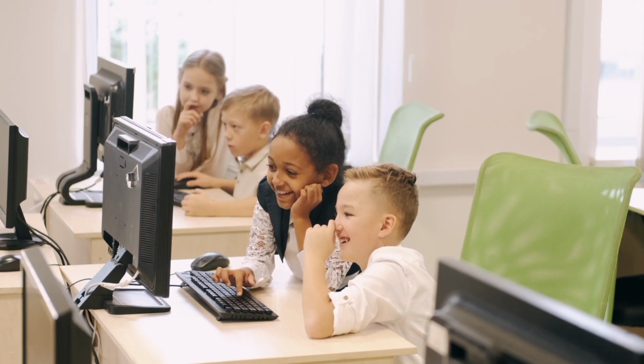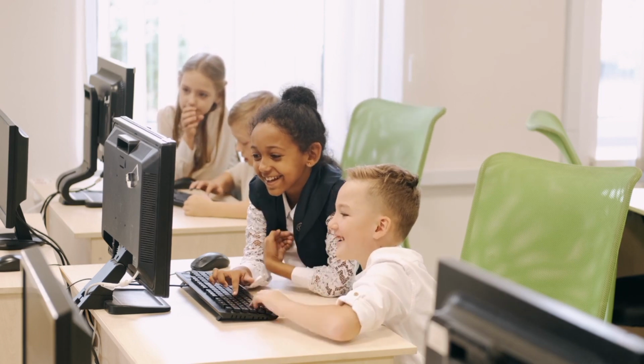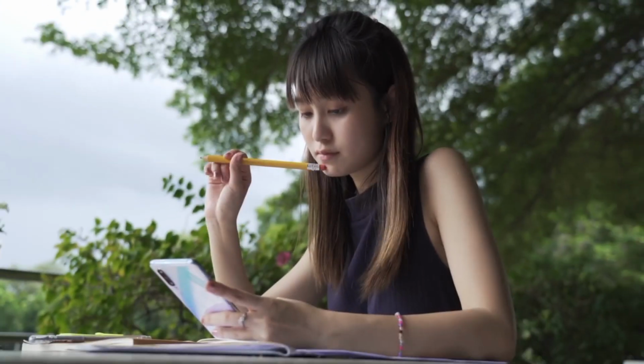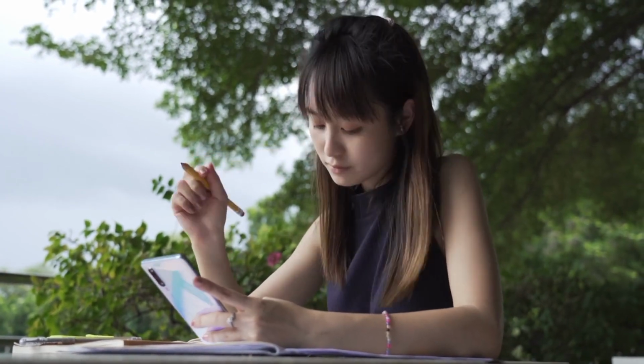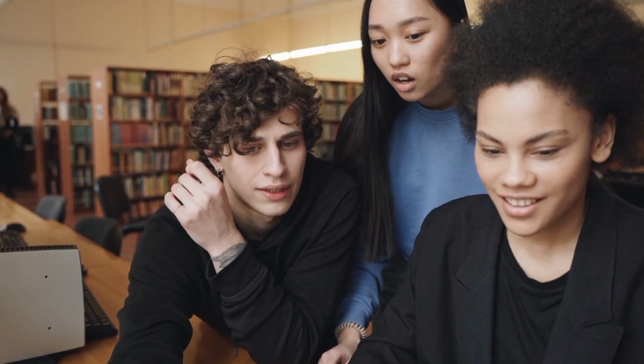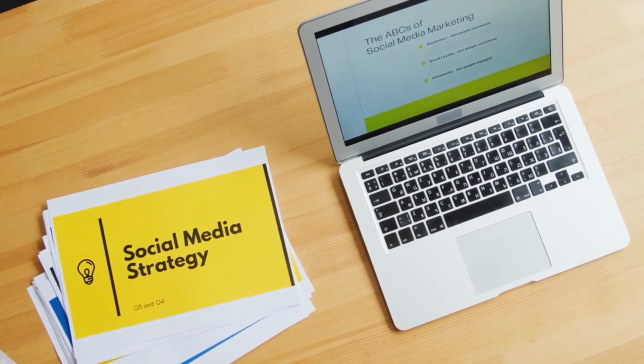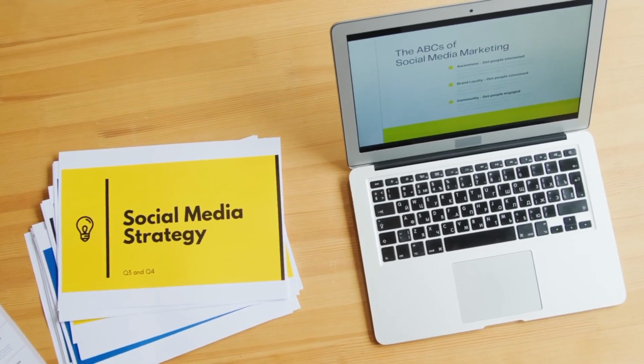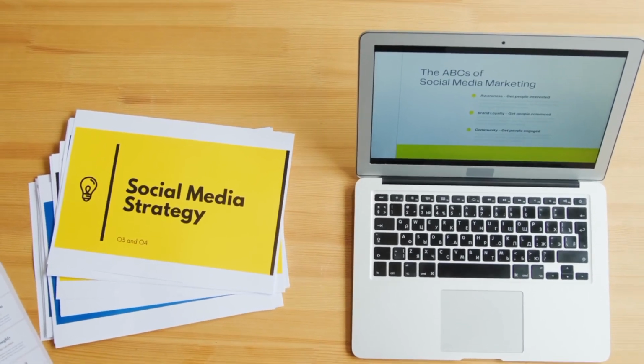Discuss the benefits and challenges of integrating technology into classrooms. Explore topics such as online learning platforms, educational apps, personalized learning, and the impact of technology on student engagement and academic performance. Share experiences and strategies for effective technology integration in education.